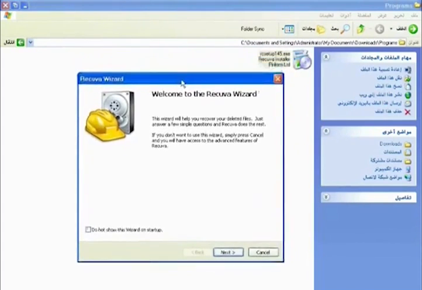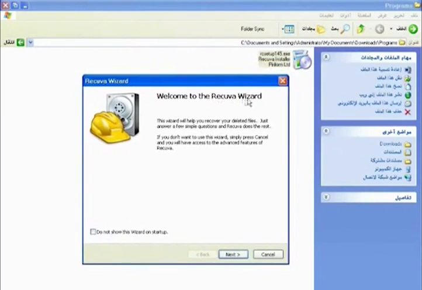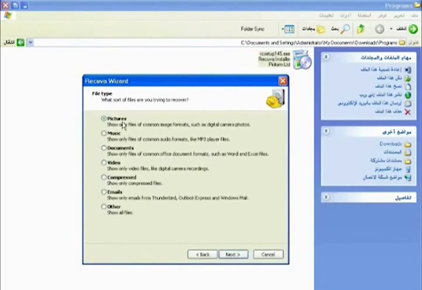Welcome to the Recuva wizard. Now next. What sort of file are you trying to recover? Picture, music, documents, video, compressed, emails, other. We chose picture. Now next.